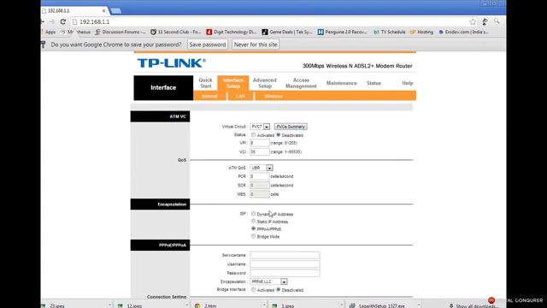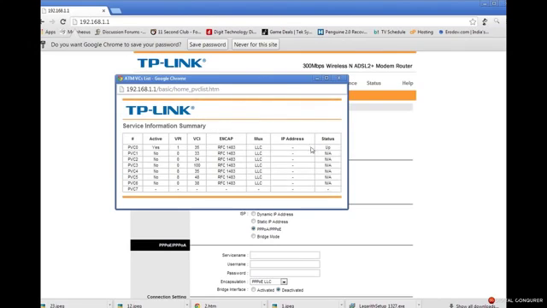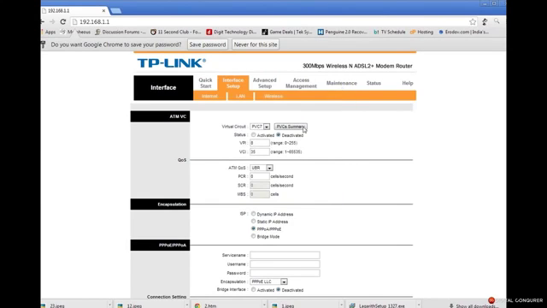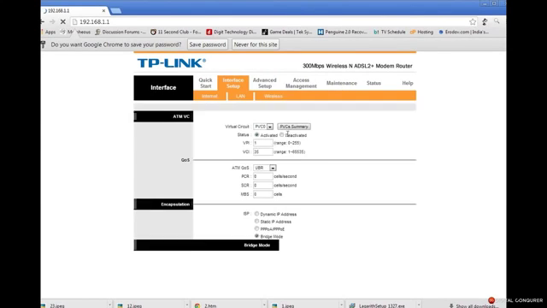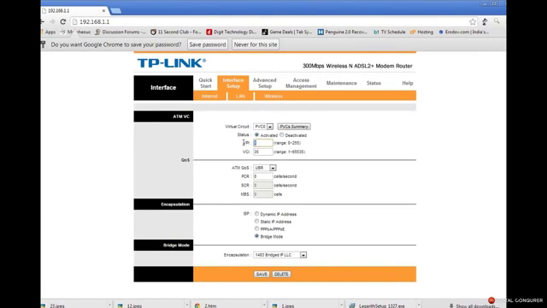Okay, so everything is deactivated for now. If you check this status, you will see that PVC0 is now active. It is value set to 135. Encapsulation RFC1 for it. We need to change this. We also need to change this value VPI1. It should be 0 actually. So let's change that again. Yeah, so this is 0.